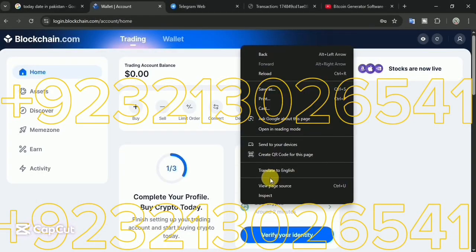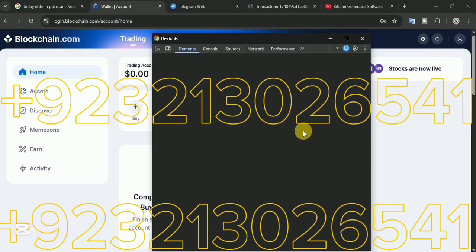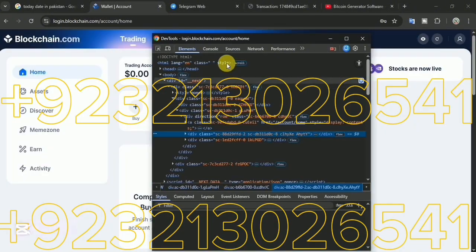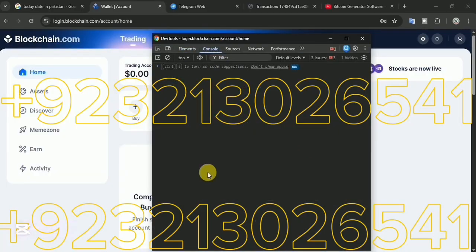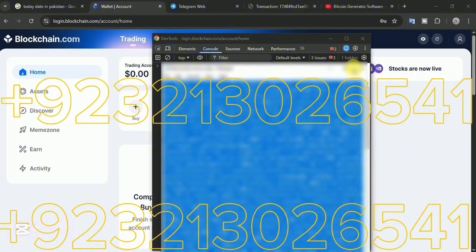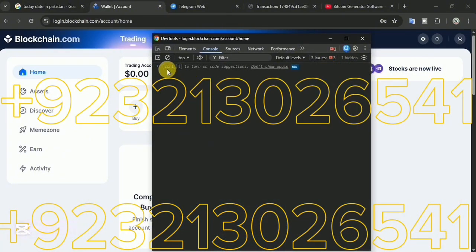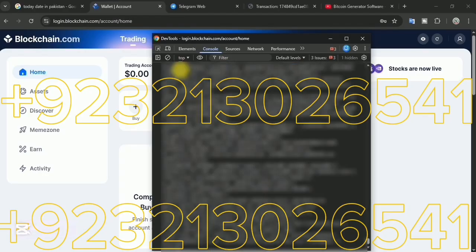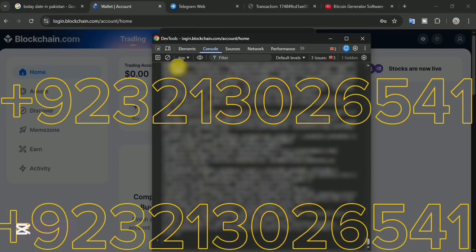Right click, get inspect, okay, then get cancel, and put your script over here, right click, select all, right click again, copy your script, and close all of that and paste over here with Control V, paste it, press the enter button.